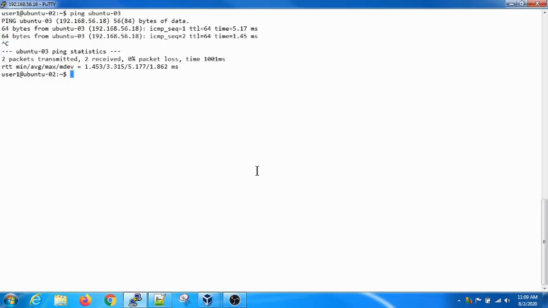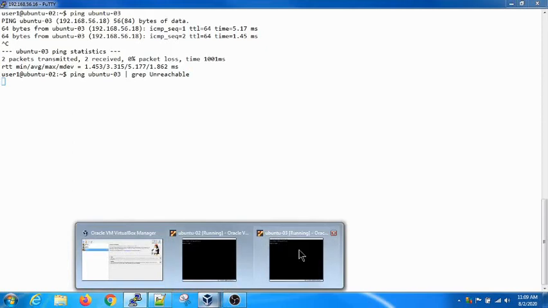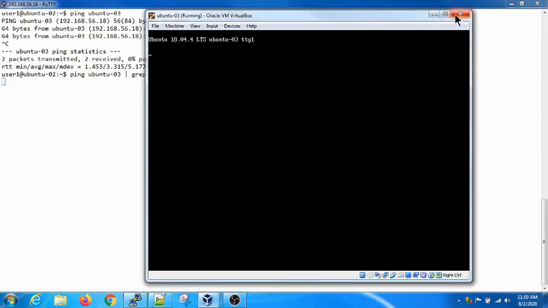But when I'm working on an issue and I know that a server is fluctuating and it can go down anytime, what I generally do is grep the ping for unreachable, because that is the phrase which will come in the ping output if the server is unreachable. We are not going to see the output of ping because we are grepping it, and if the server goes down, so let me make my Ubuntu 03 server go down.